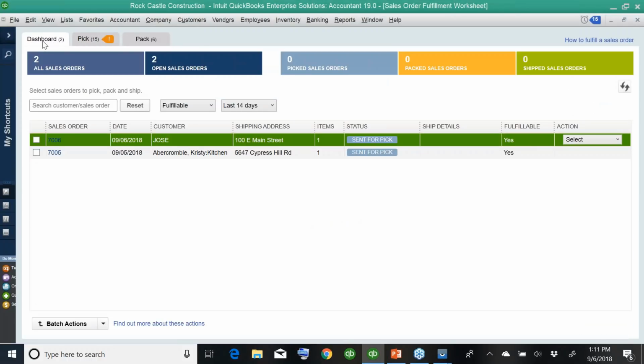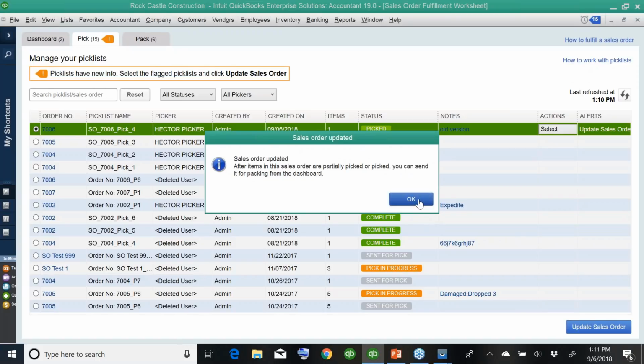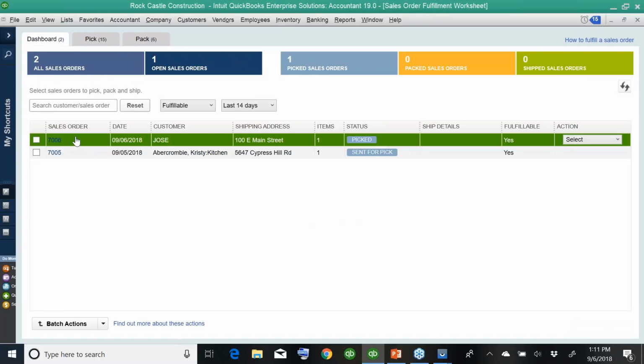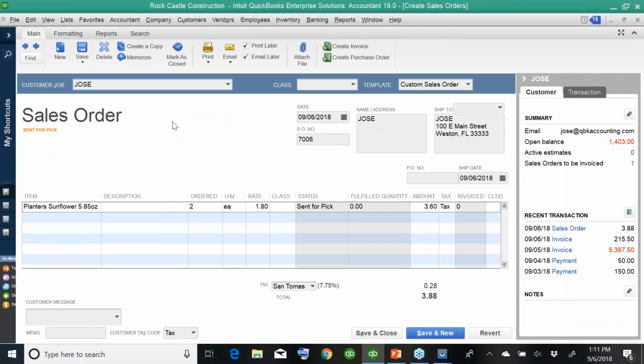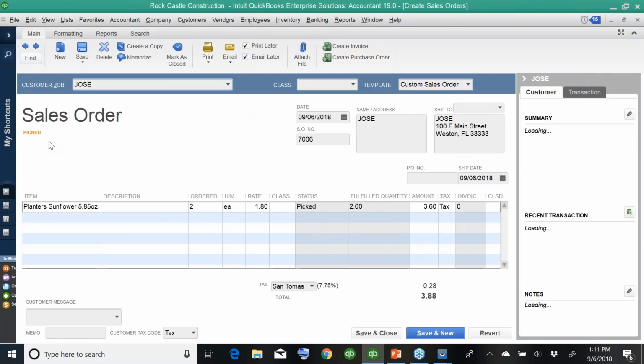And I'm going to go back into the dashboard here and click on refresh. Actually, I have to do one more thing here. I have to click on update sales order. And the reason for updating the sales order is because you now have to tell QuickBooks, and let me go back into the sales order, that the sales order needs to say that the item was picked. Let's see, that should update. Yeah. So now it says it's picked.